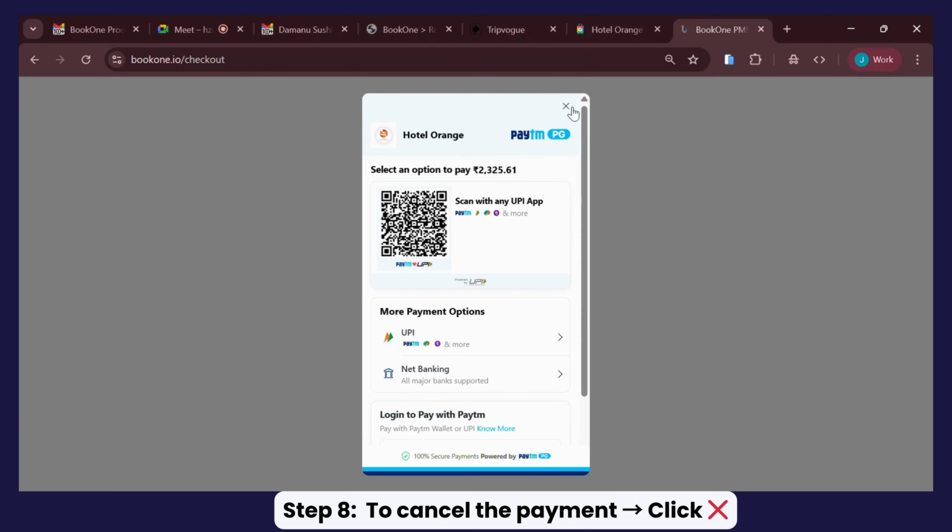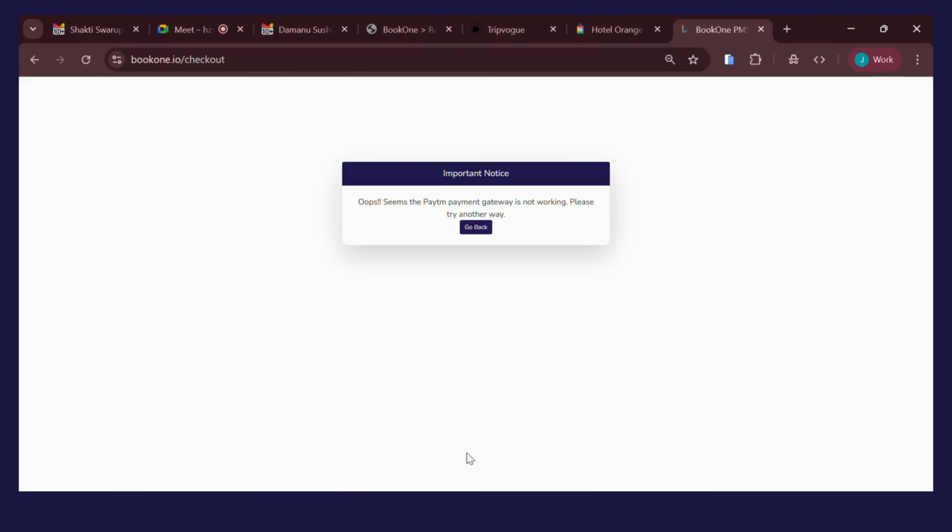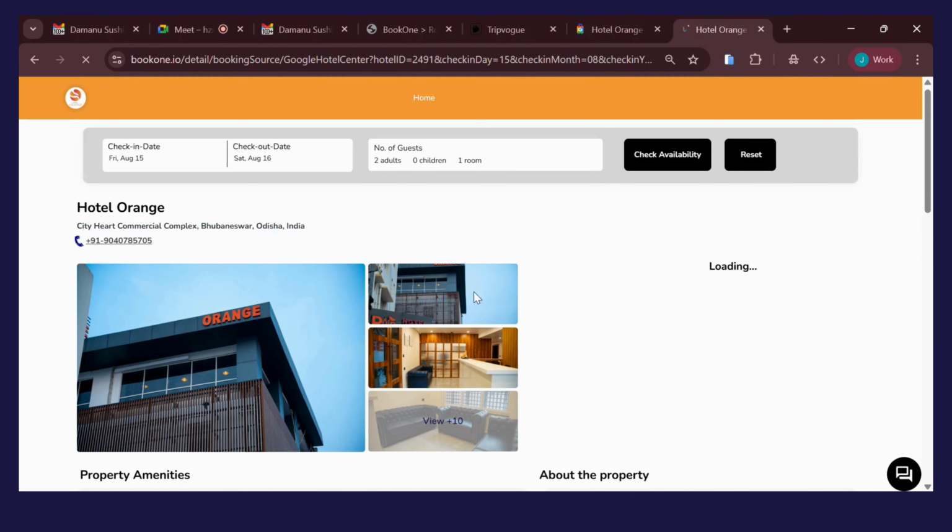If you wish to cancel the payment, click the cross icon. A feedback form will appear. You can choose to provide feedback or click Skip Feedback. Then click Back to return to the property's homepage.